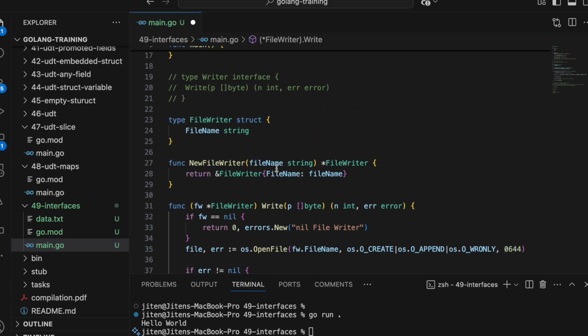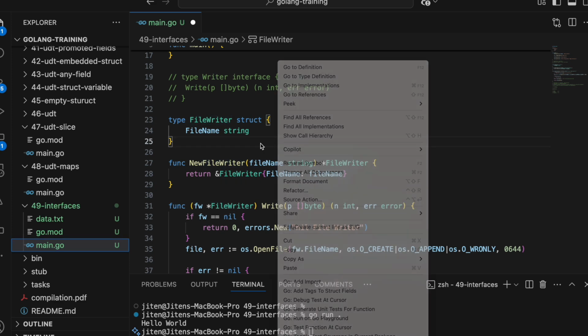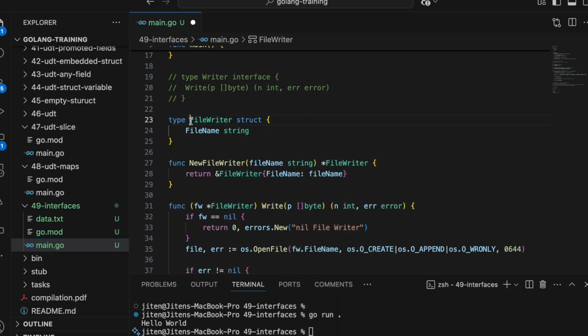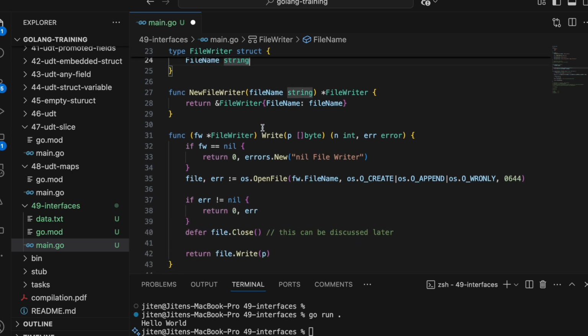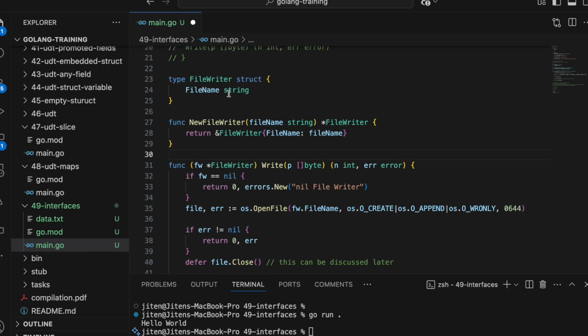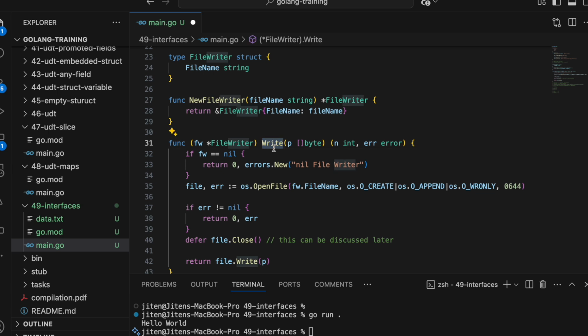In Go, you don't need to explicitly say that, hey, I'm the type called file writer, I am implementing an interface called io.Writer. You don't need to say that. As long as the signatures satisfy that particular interface, it is automatically already satisfying the interface. Explicitly, you don't need to go and say that I'm the type called file writer, I'm implementing an interface called writer. No, you don't need to say, Go can understand that automatically.